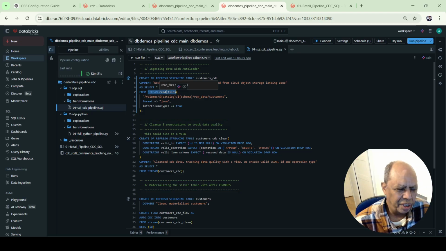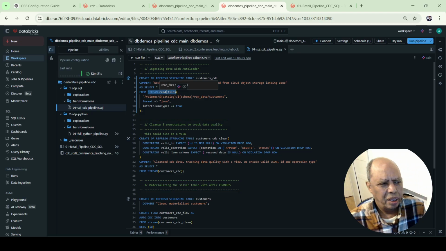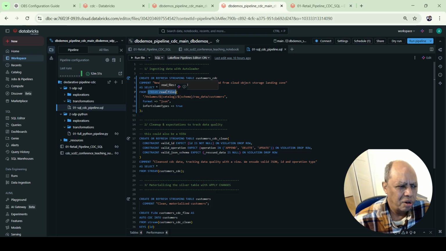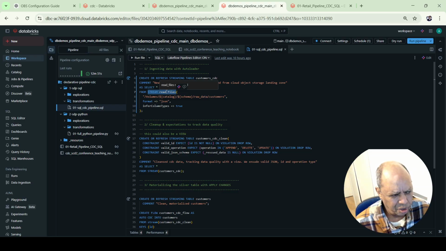So if there is any change, like a new column coming in, if they added a new column on your source data, it will add it on the destination as well. So this is the schema evolution. It infers the schema, what the schema is there, and handles the schema evolution as well. So this is the autoloader.